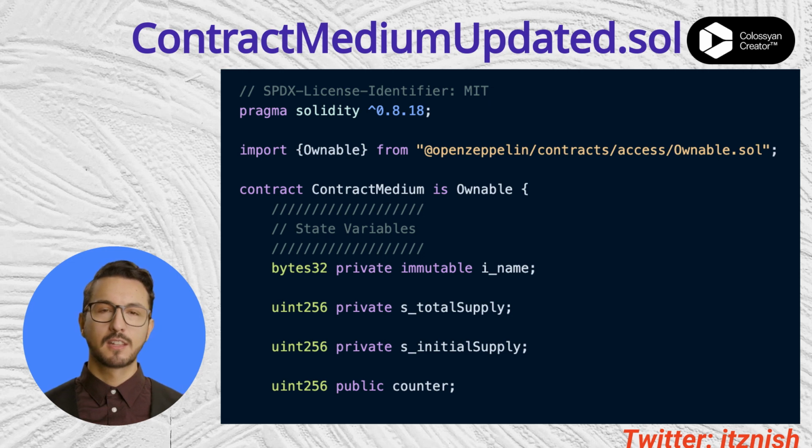Named imports. A best practice and efficient way of importing other contracts into your Solidity code is to use named imports. We specify Ownable in braces to import only the contract matching it from the source file. This is more gas efficient too. Contract name. The contract name is updated to match the file name, that is, contract Medium.